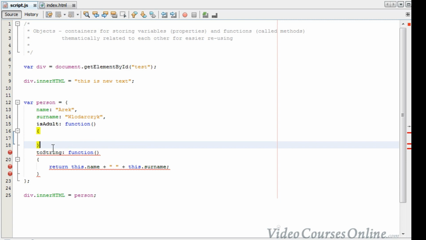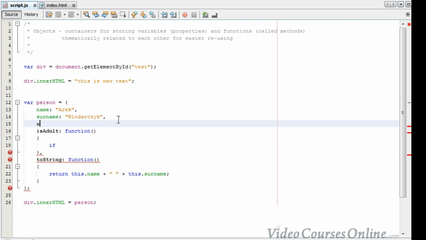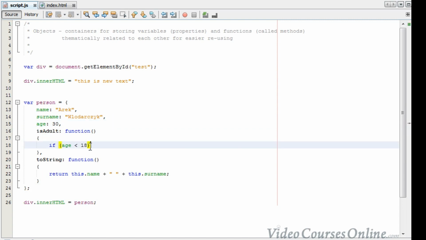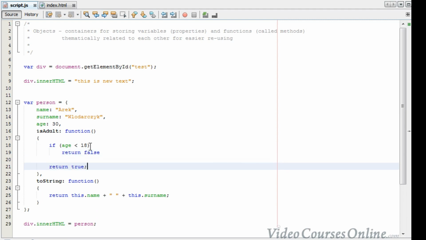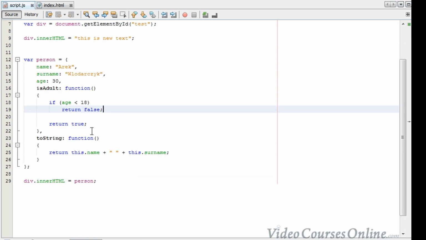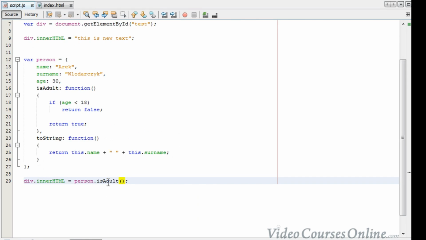And now, of course, we need a comma here, and we can check if, well, let's create an age, for example, like that. And if age is below 18, then return false, otherwise return true, right? Yes, and here semicolon. And right now we can use this method, person is adult. As you can see, this is a new text.